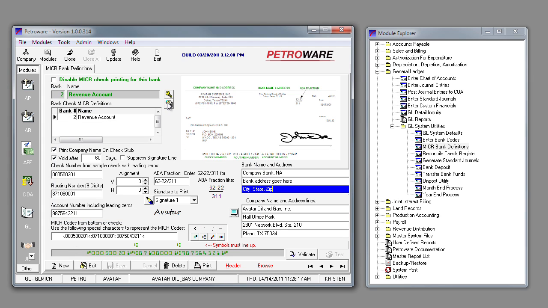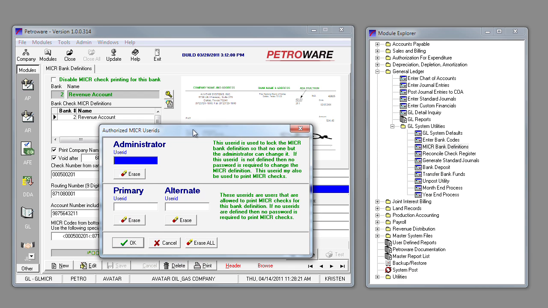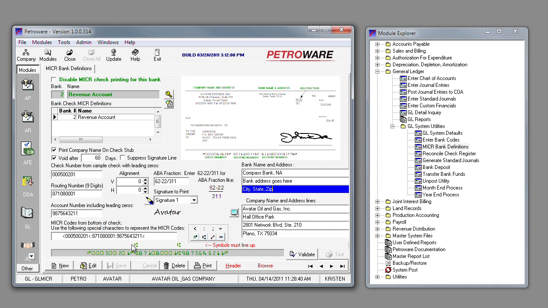Once you have it selected, you have several options. First, you can set up an administrator user ID and password, which means that the only person that can edit this screen is the administrator. You can also set up a primary and alternate user ID, and that means that when MICR checks are being printed, the persons that are set up have to have a password for printing rights.